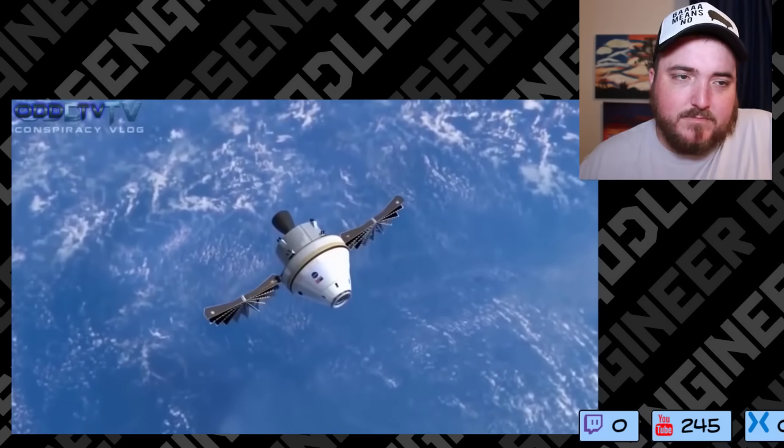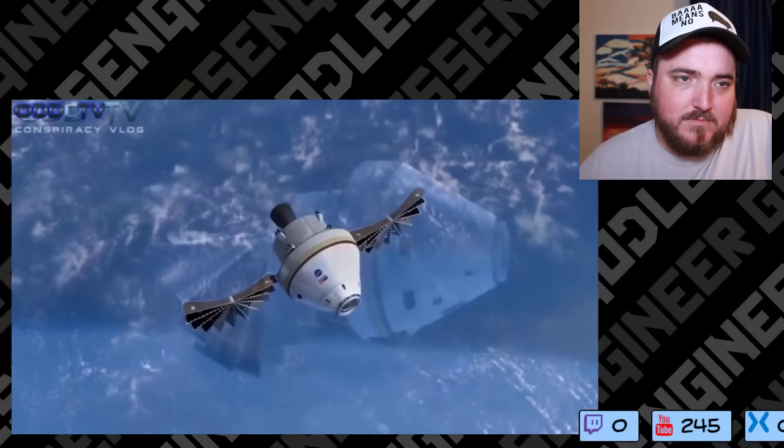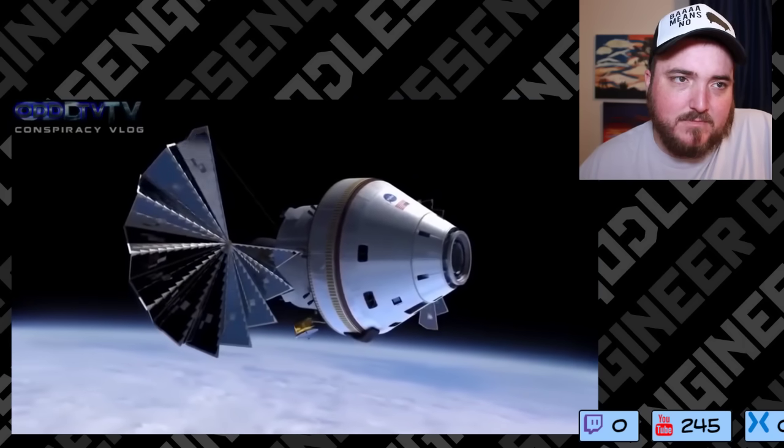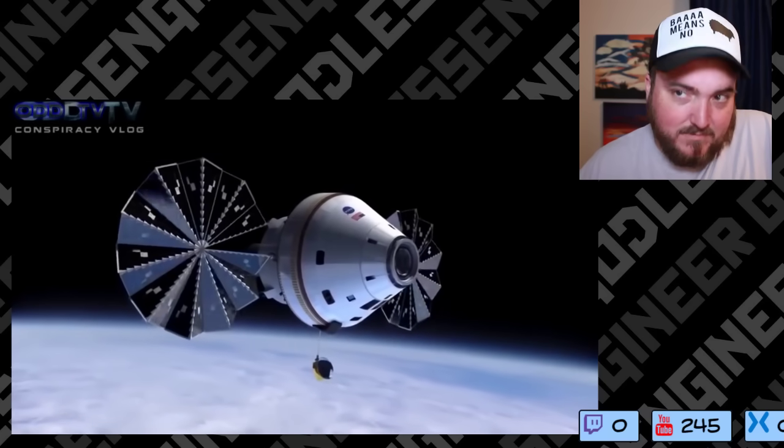Called the Orion Multipurpose Crew Vehicle, or MPCV, this next-generation spacecraft will enable America to explore beyond low Earth orbit.